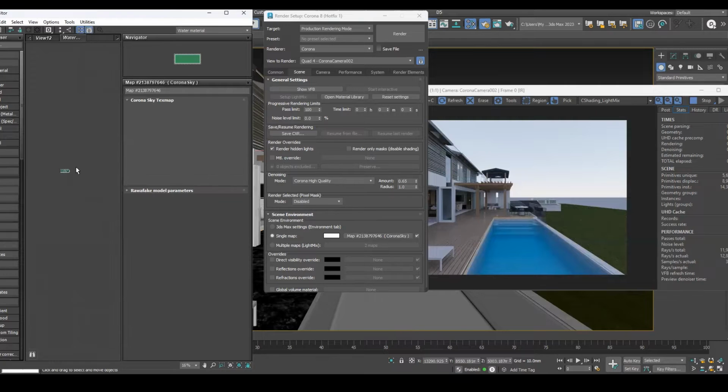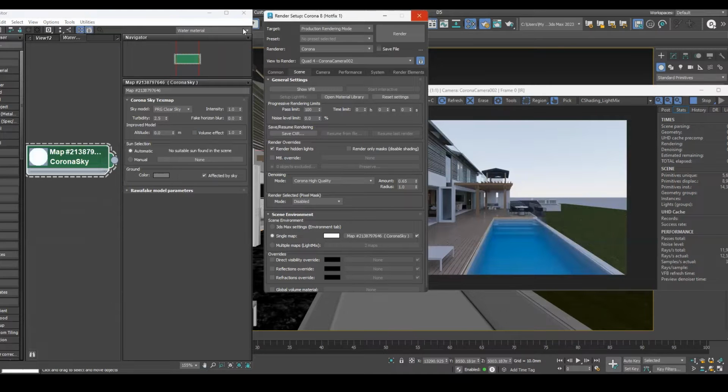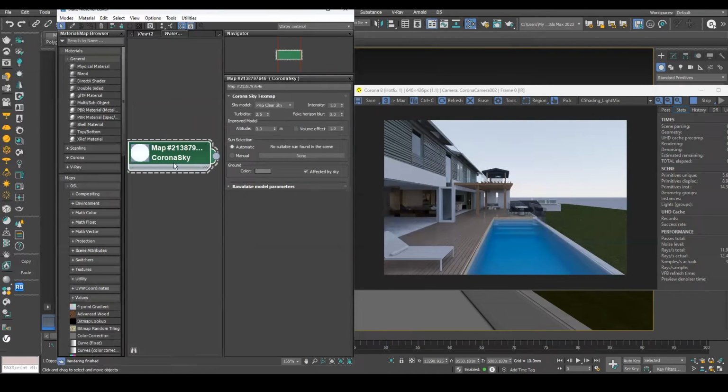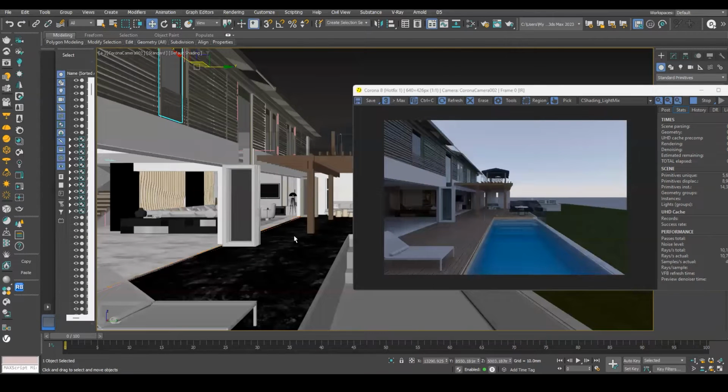Instance. Then you can control this over here. So maybe decrease the intensity to 0.5. Okay, so this is Corona sky, not sun. Now I want to put Corona sun over here.